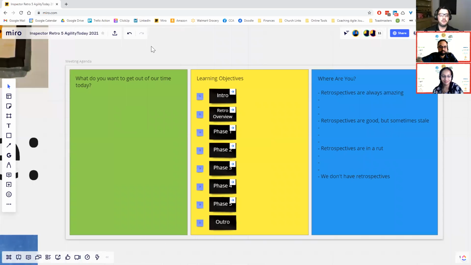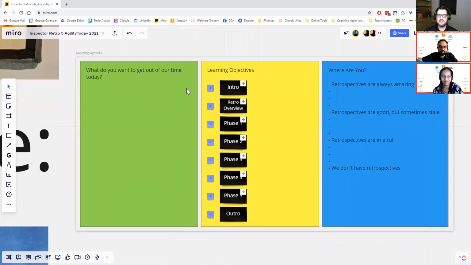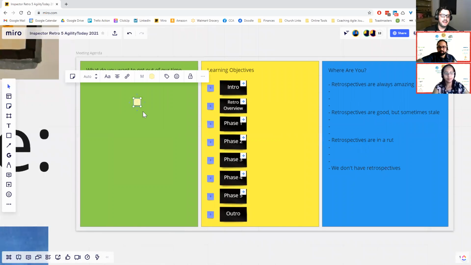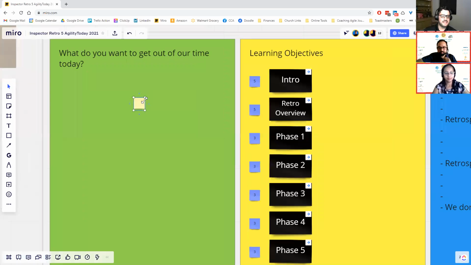If you've never used Miro before, and I see 13 of you have already joined, if you would come over here and hit the letter N on your keyboard, or I'm not sure what you do on a mobile device, it allows you to create a sticky note. And if you could put a sticky note on this board and say something that you would like to get out of our time together.